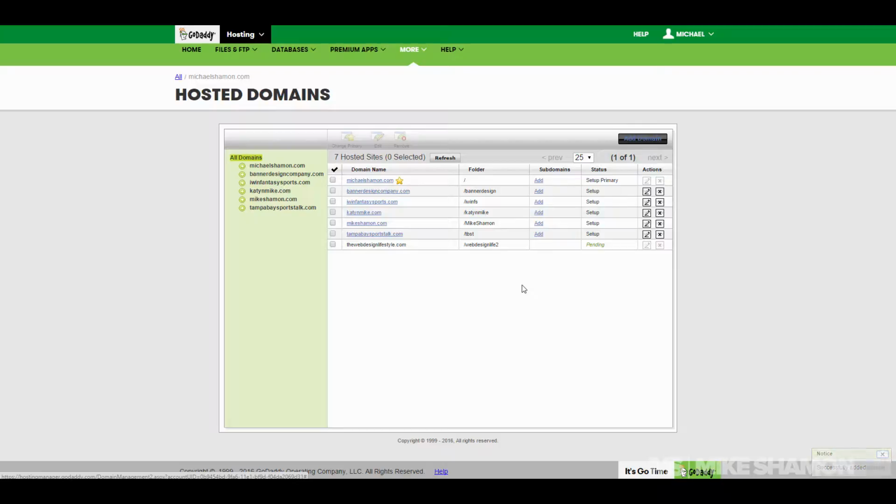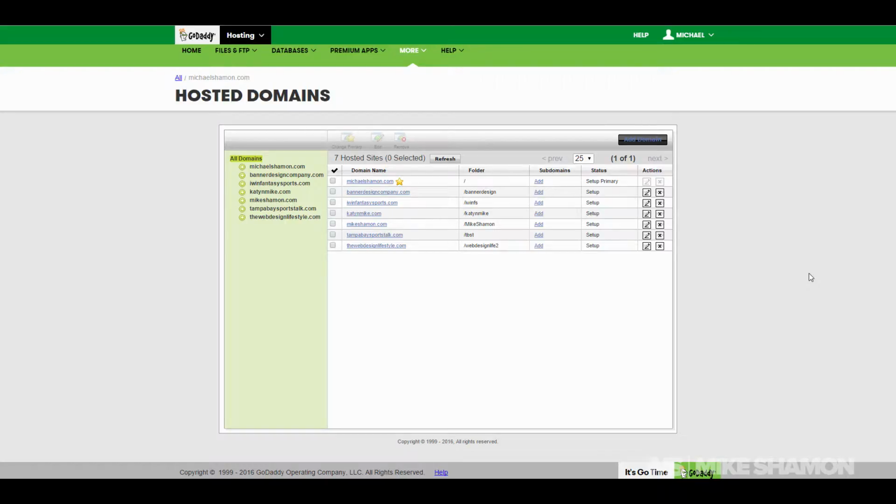And then in a moment, whenever this gets set up, it should take probably maybe 10 to 20 minutes usually. It'll let me know when it's done, and then I will come back and install WordPress on it. All right, so we are back in our hosted domains account, and as you can see right here, it has been set up successfully. So now we can go and install WordPress on it and get our site up and running.